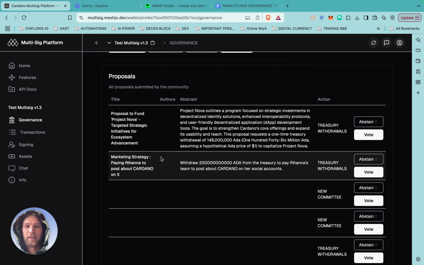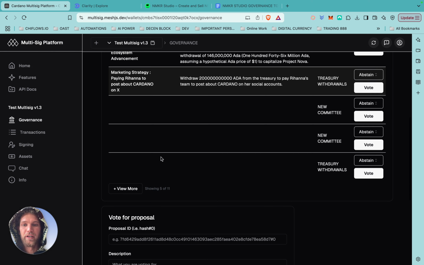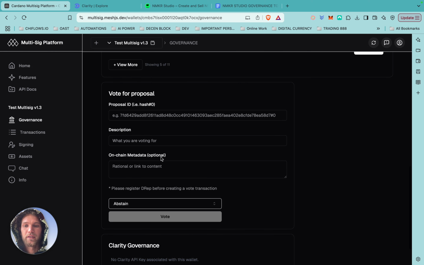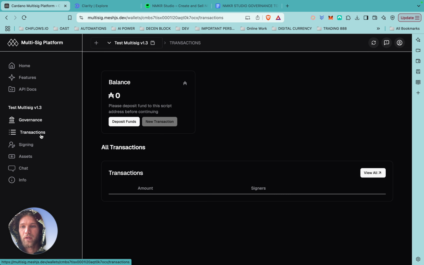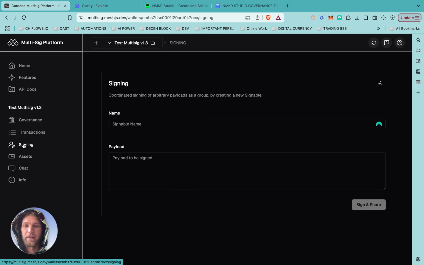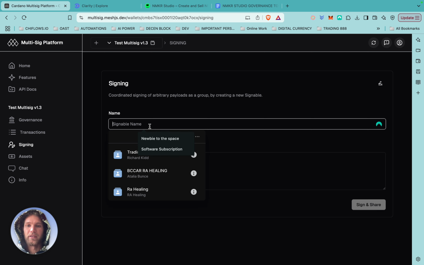This is the whole Multisig Cardano community proposals. And then we can link Clarity API key here. There's transactions. We don't have any transactions. Signing. This is cool. So let's have a little example of this.